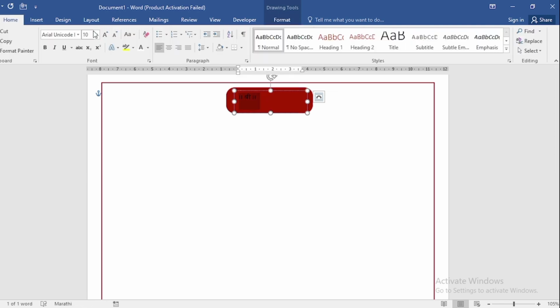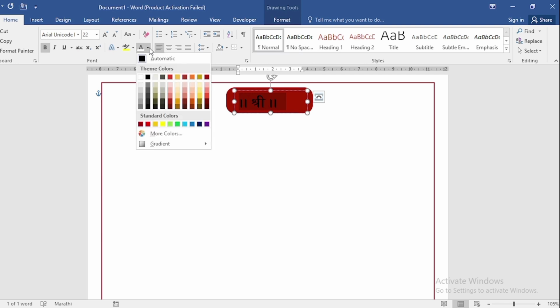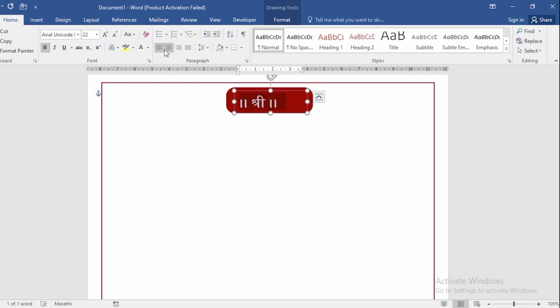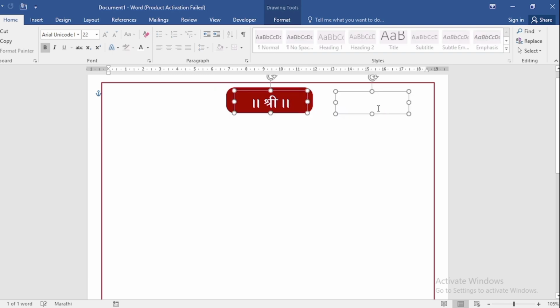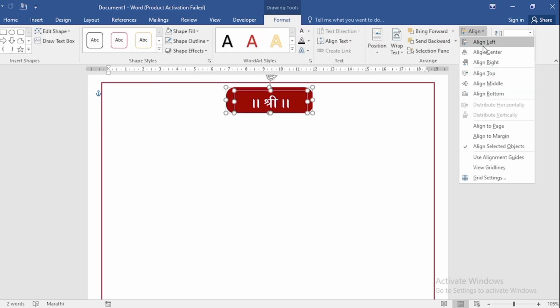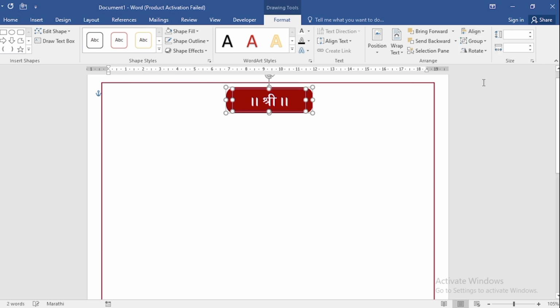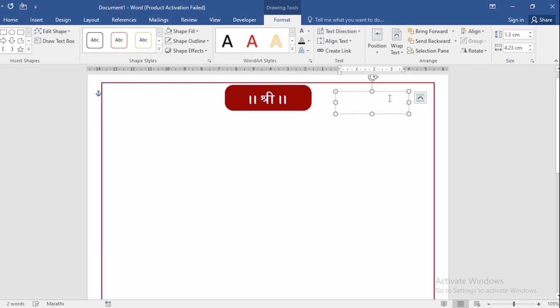Select and increase the font size. Make it bold and change the font color also. Center your content. Duplicate the text box. Select both. Go to Format, then Align Center and Align Middle. And group them. Now, select this text box.